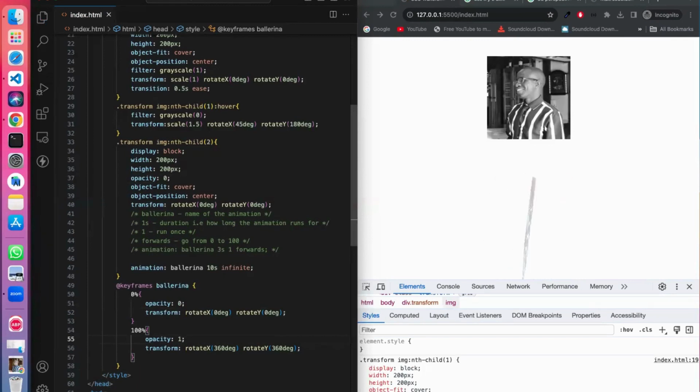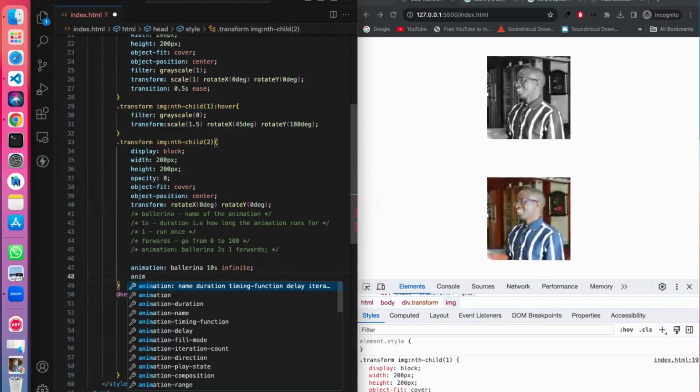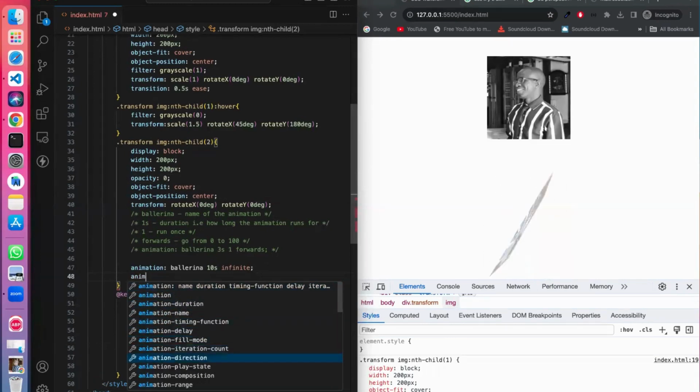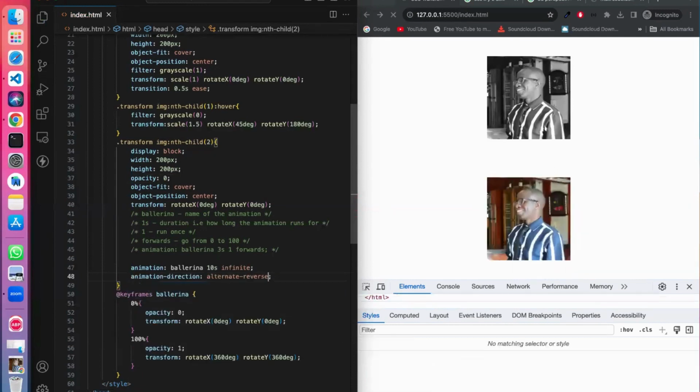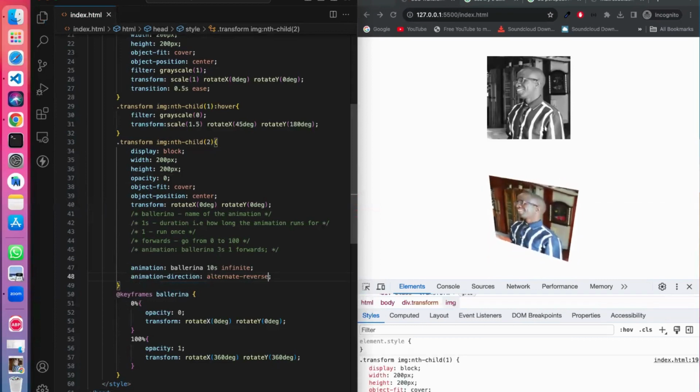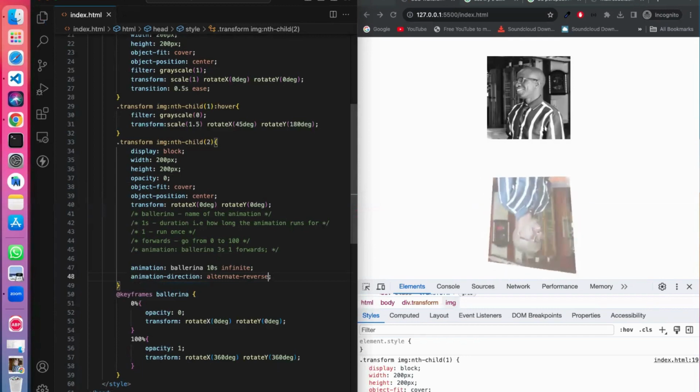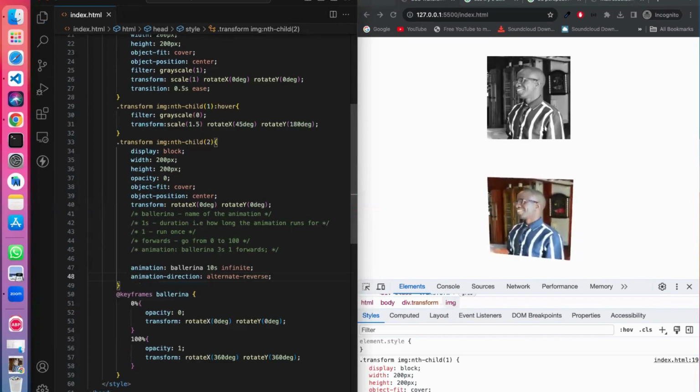Yeah, that's nice. But what if we wanted to reverse? We go animation direction now. We go alternate reverse. Okay. Watch what happens. So it will go backwards. You see? That's cool. It will go backwards and keep doing it. It's almost like it's going back and forth. See that? Yeah, that's cool.